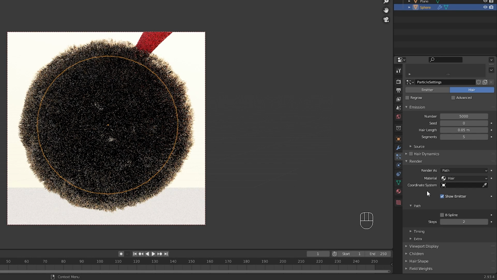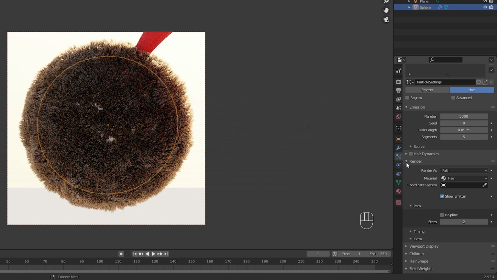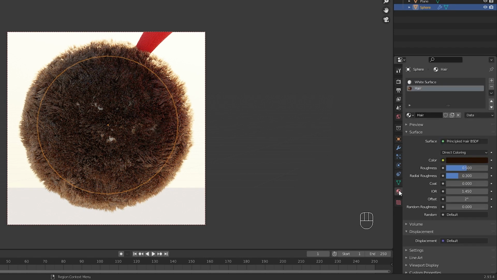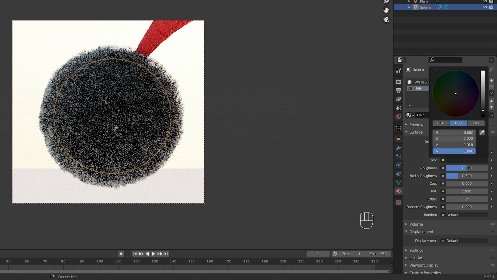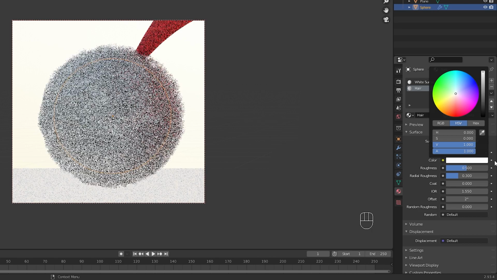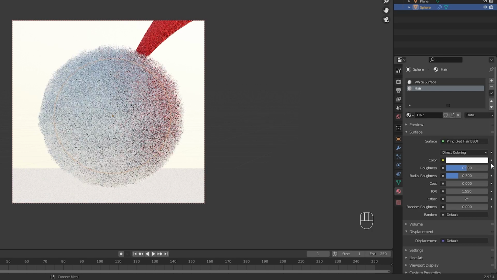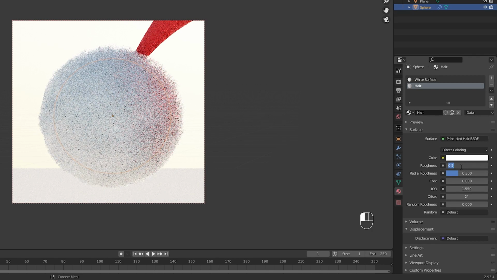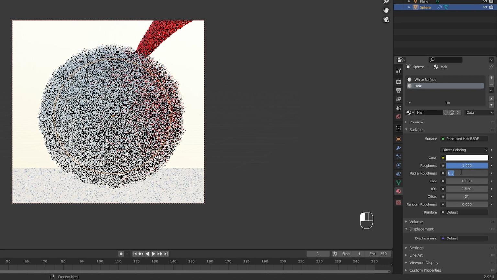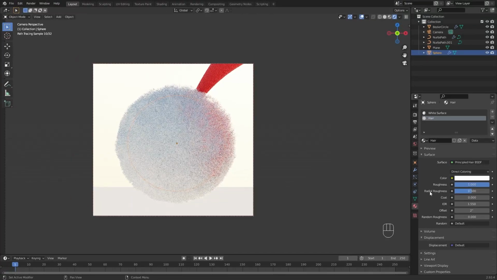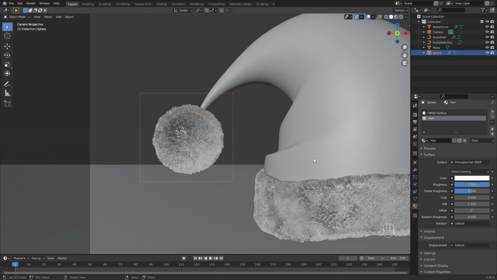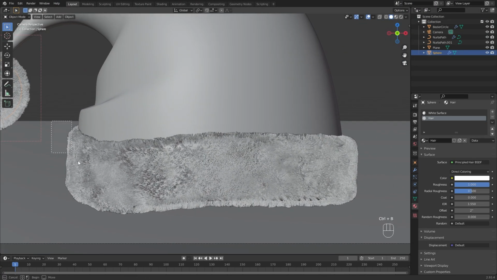After changing this, let us go to the material properties and change the values. Here, give pure white color for the color value of this shader. Then give a value of 1 for the roughness and 0.5 for the radial roughness value here. Now select our other particle mesh and first select the white surface material for it.